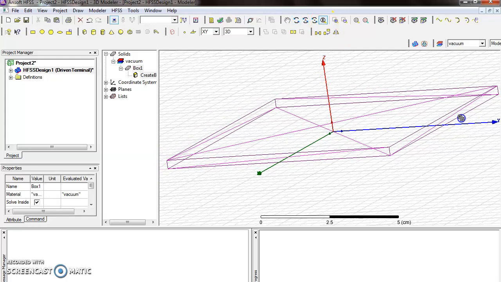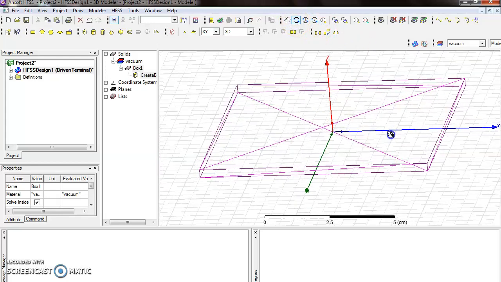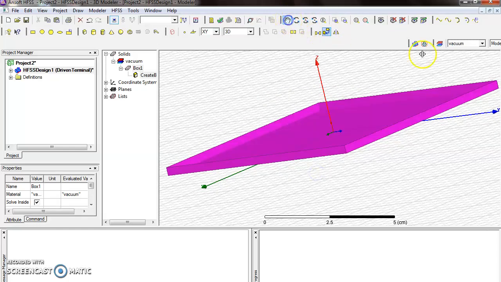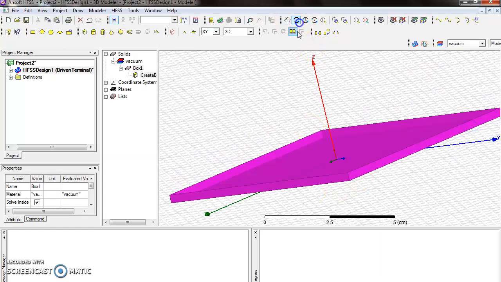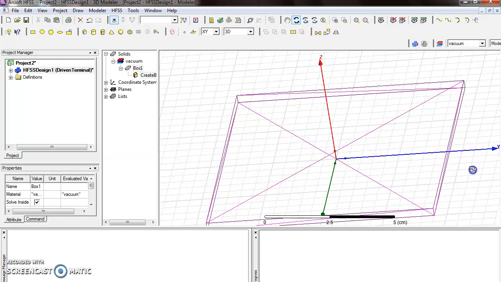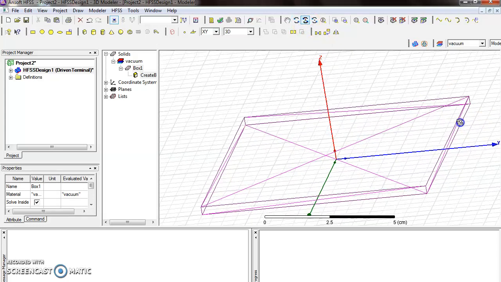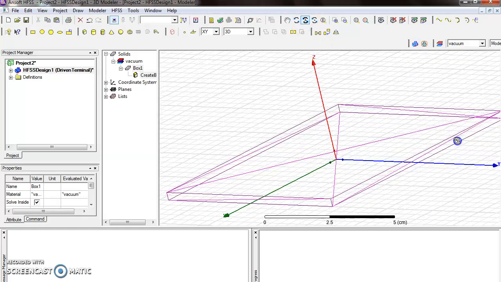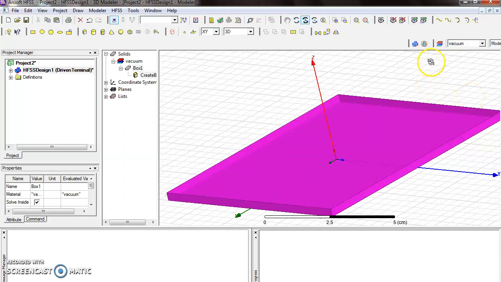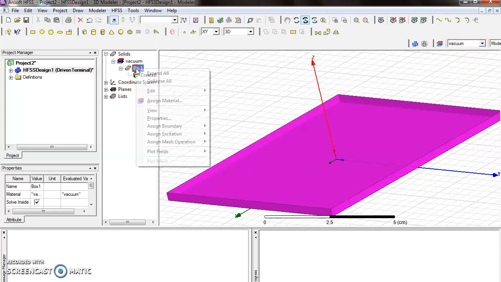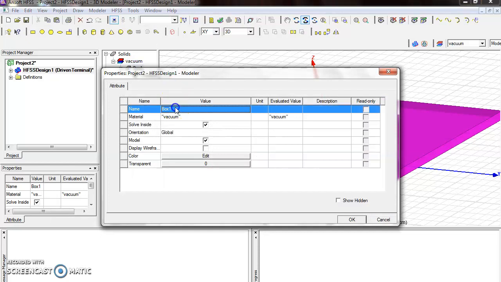I will just minimize it and I'll show you how this would be. So this is your y axis, this is your x axis, and this is your z axis. Fine. And now we have to assign the material for this substrate. Before that, I'm going to rename this box as substrate, for easy understanding. So I have named it as substrate.